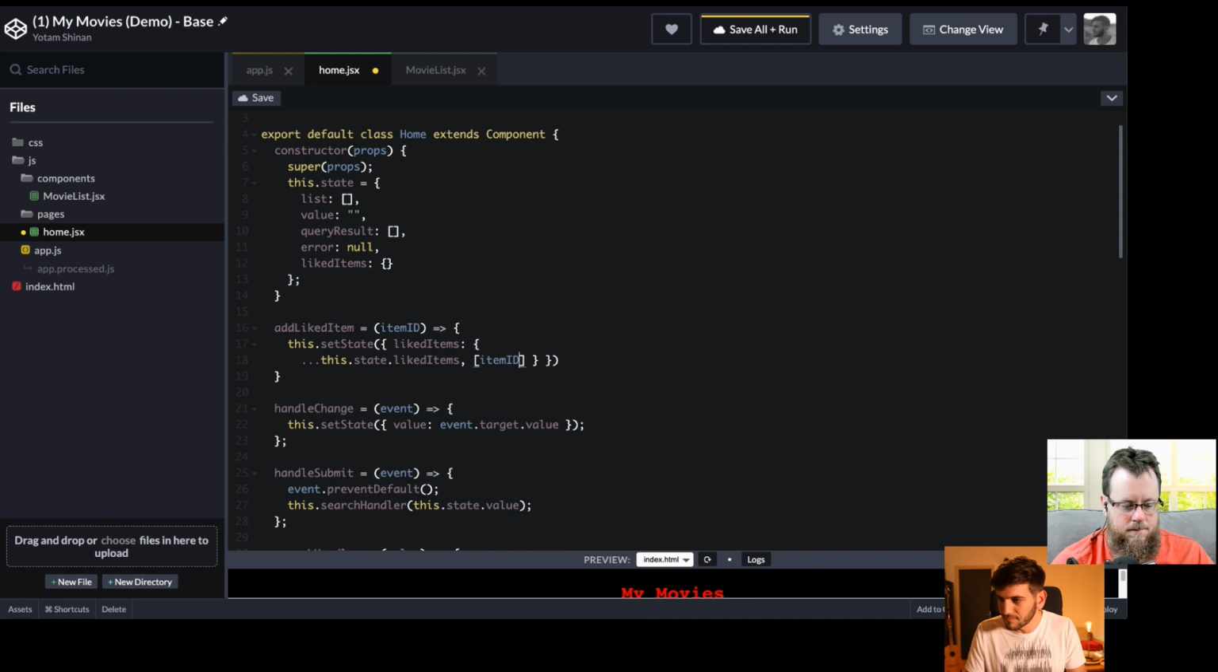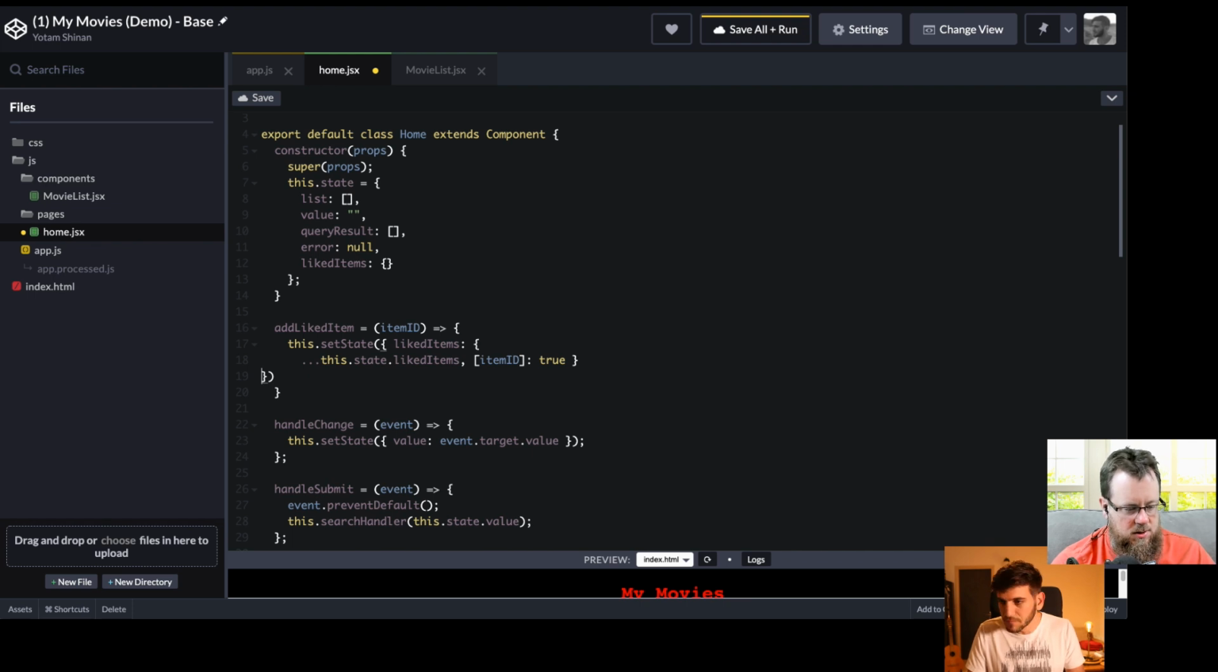And then outside of the bracket, do a colon true, because by convention we're just going to store the property name and the Boolean true value. There you go. And then clean it up by going to the next line with those curly braces or whatever. Yeah, there we go.